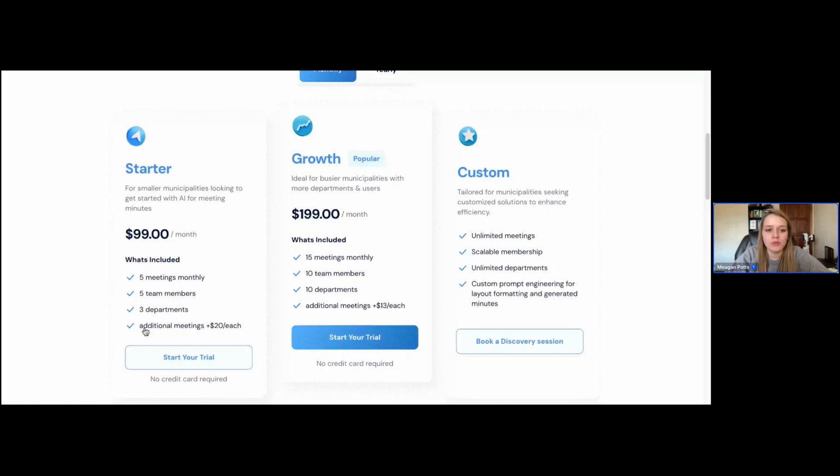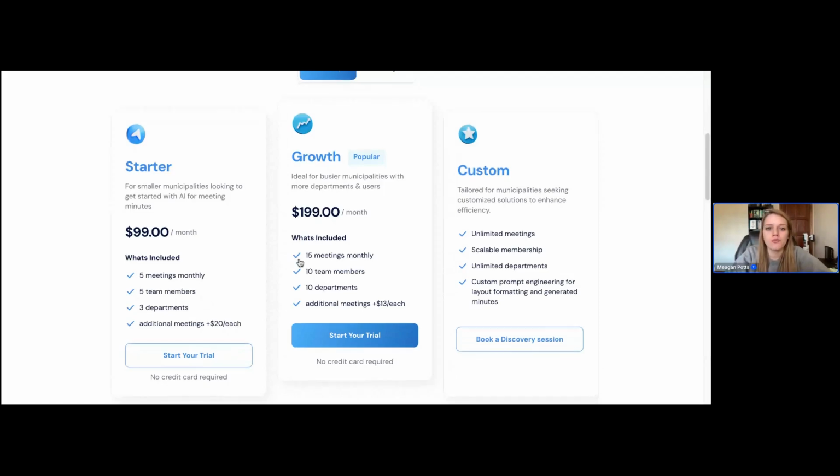And you do have the option to add additional meetings as needed on this first plan for $20 each. You can have 5 team members added in, so they each have their own accounts. They can go in and create their own minutes or edit yours. We have the growth plan, which is $199 a month, and that gives you up to 15 meetings a month, up to 10 team members that can do their own sets of minutes or go in and add to your minutes. And additional meetings on this plan are $13 each.